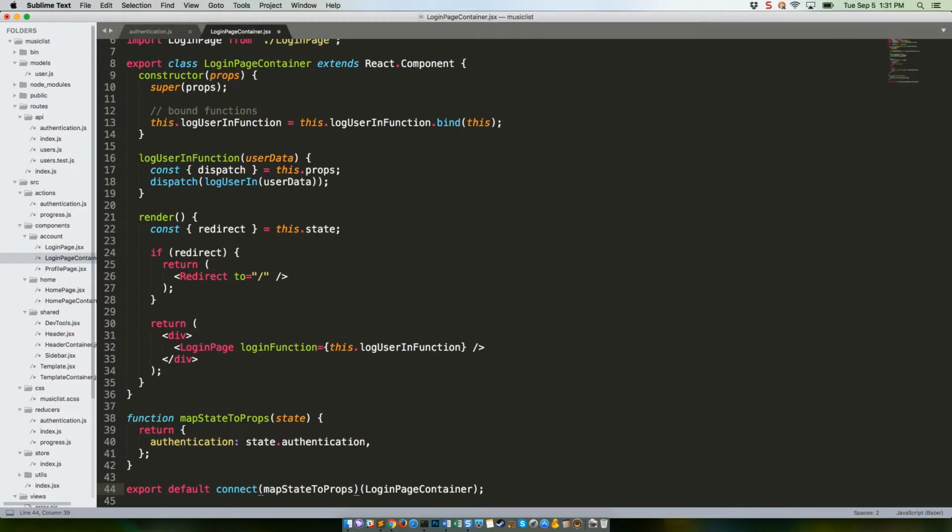Alright, last step. We need to check this state in our component. So change line 22 to this. And then change line 24 to this. That's it. We've patched up this file.